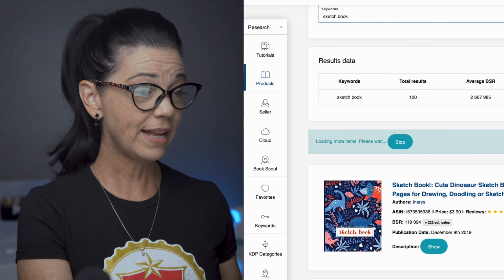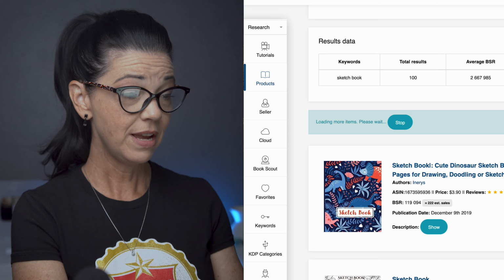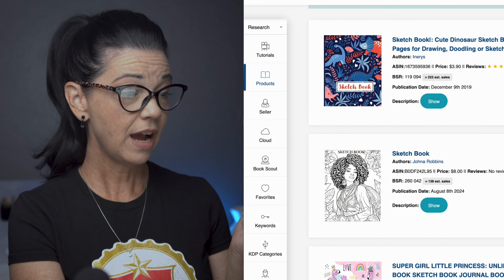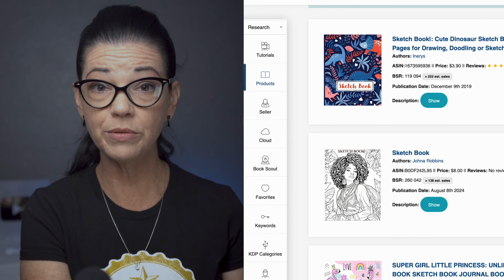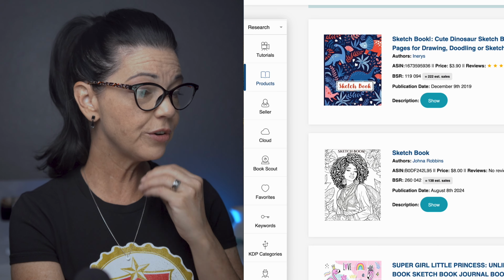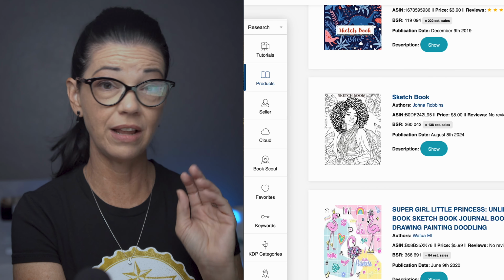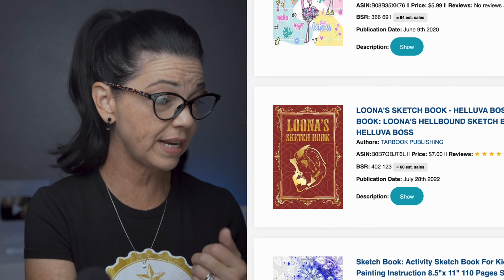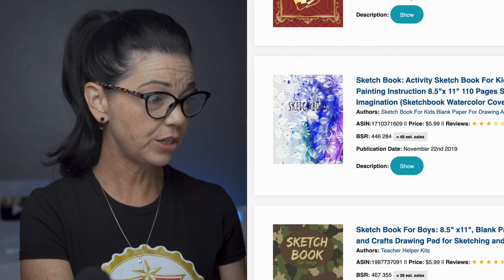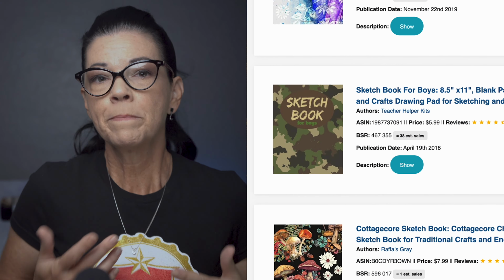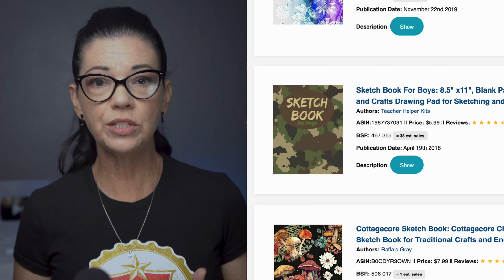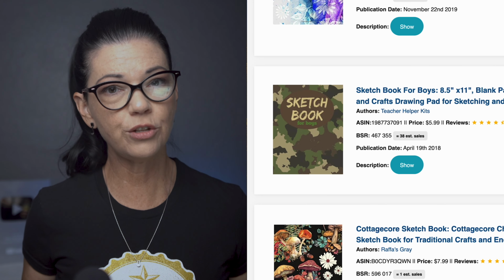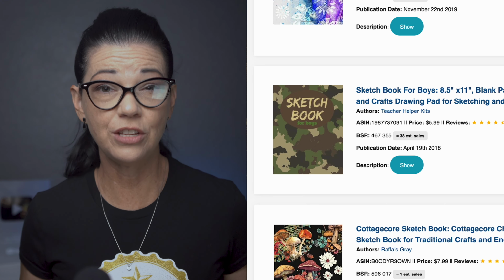Sketchbook. Now, as I scroll down, I can see, okay, this was 2019. Here's one from 2024 that's been popular. 138 estimated sales a month. That looks really great. Here's a doodling book. This one's from 2020. Another one from 2022, 2019. As you can see, this low content book idea was really trending about 5-10 years ago.